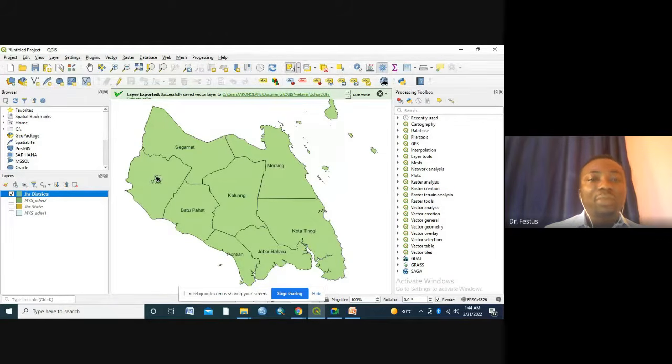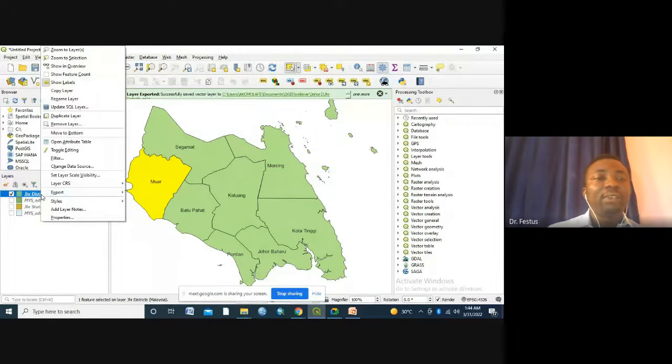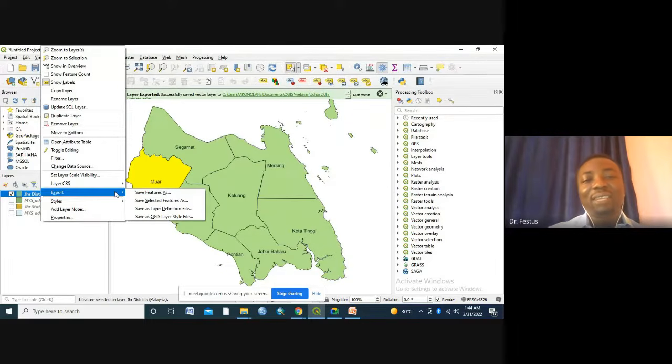So to extract Muar, the next thing to do, like we did the other time, come here to select features by single click on it, and then come to Muar and click on Muar. So automatically, you can see that Muar has been selected. So next thing is to extract Muar from the Johor district. So I'll come to the Johor district under the table of contents, right click on it, click export. You can see we are following the same steps.